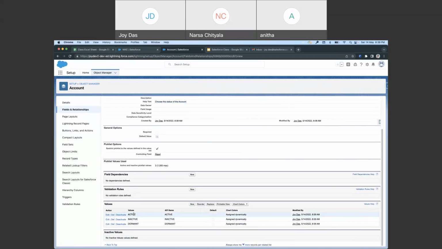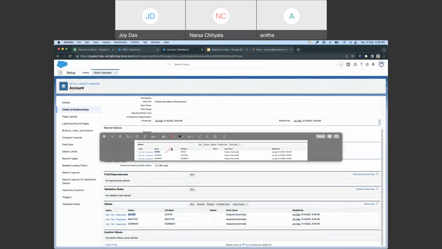Now, what values do we have? Active, inactive, dormant. This is the label of the LOV. See, these are called LOVs. That means list of values. The different values are called LOVs. Always remember this. When you are working in a project, people won't come and tell you, please create one value for a pick list. They'll say, hi Narsa or hi Anita, create two LOVs for this pick list, these are the values. LOVs are list of values under a pick list. So currently it is active, inactive, and dormant, right?